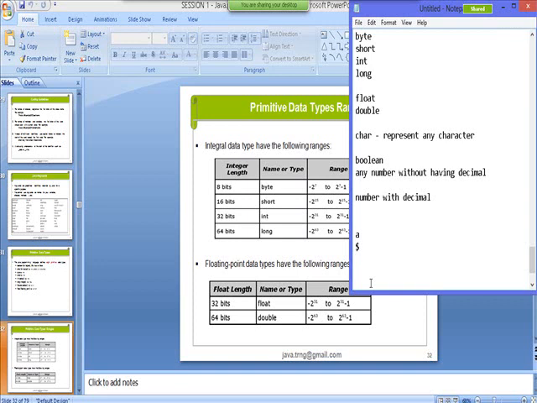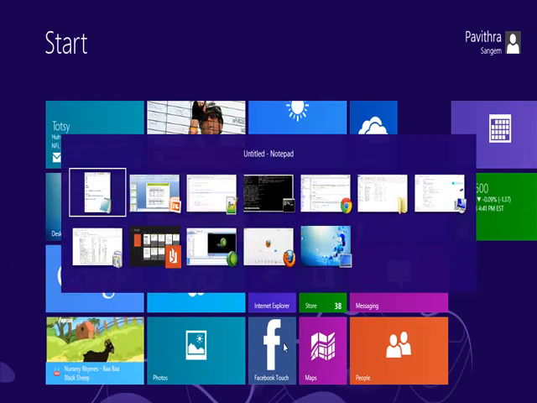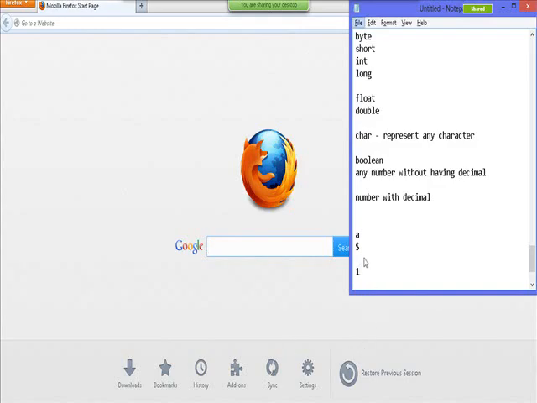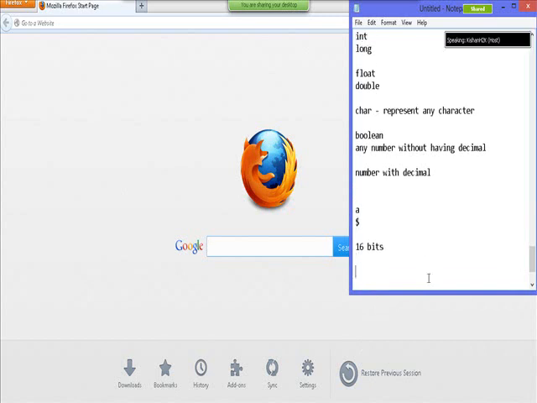Then I'm sure you must get a question, hey Kishan, how much space it consumes? In the Java, every character takes 16 bits. And every character in the Java is represented inside an apostrophe symbol like this. So this is nothing but one char.